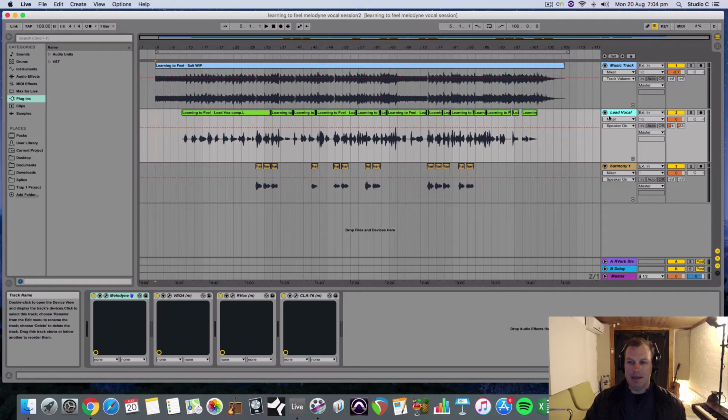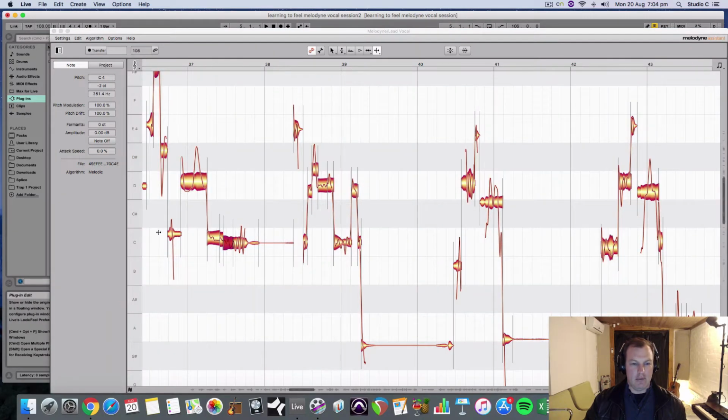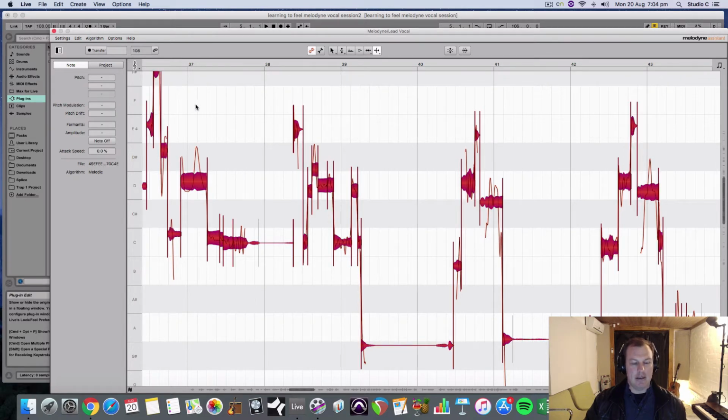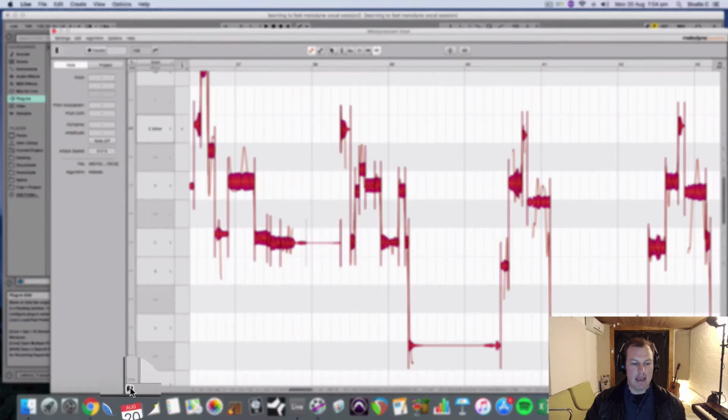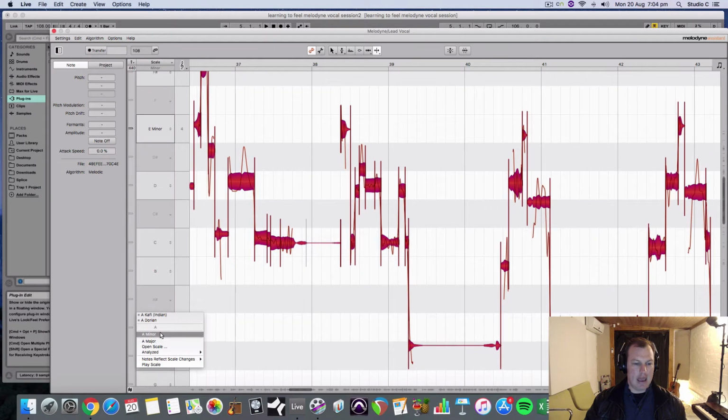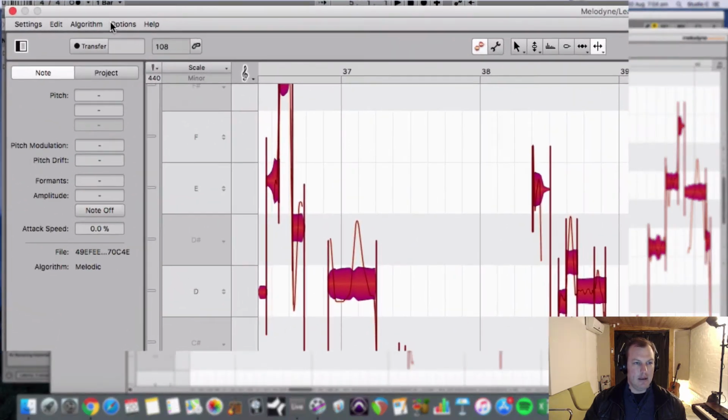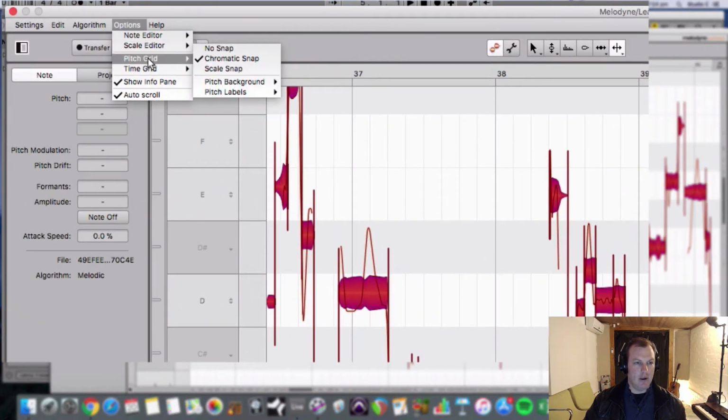I'm going to grab this lead vocal and we're going to do what we did earlier on in the course. I'm going to select all, and I happen to know that this song is in A minor. So first of all, I'm going to click on the key down here and change this to A minor. Just have to find where the A is. And then under the options, I want to make sure on the pitch grid that I am doing a scale snap.